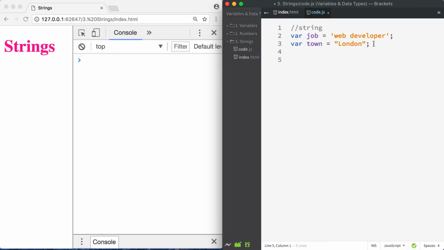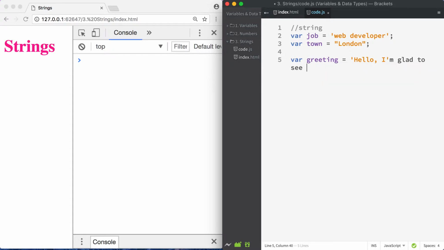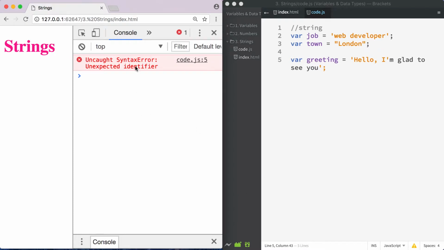let's define another string and call it greeting. And let's set it to hello, glad to see you. So we've got a string and it's inside single quotes, but we're going to get an error because of this single quote inside our string.